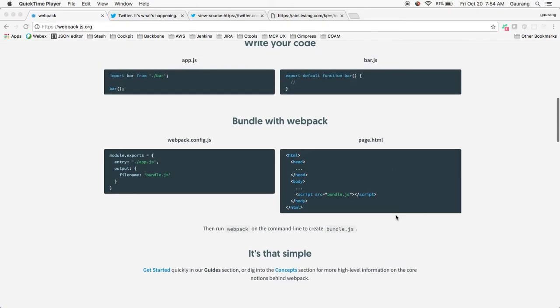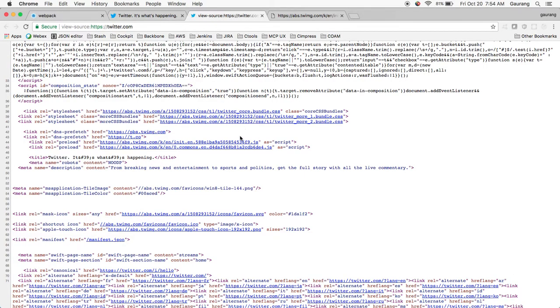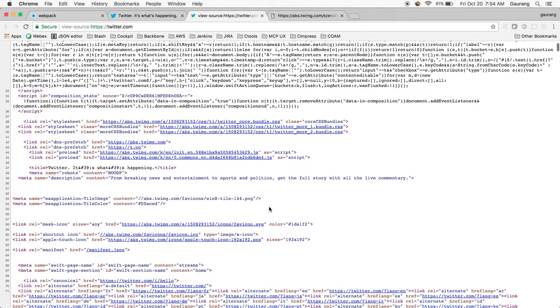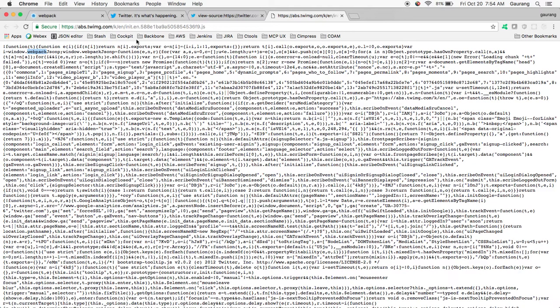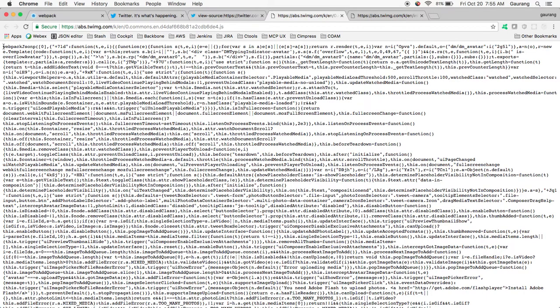Just to give you an example, like Twitter, Twitter is using an application bundler and it is using Webpack. This is the source of the application, and you can see there are some of the JS bundles which are used over here. If I go ahead and see this particular JS file, you can see it is created by Webpack. The same goes with this particular JS file. If it gets loaded, it is created by Webpack. So this is used by Webpack itself.